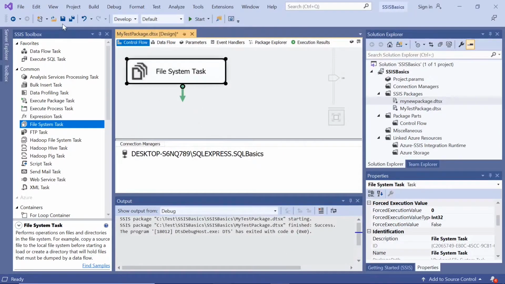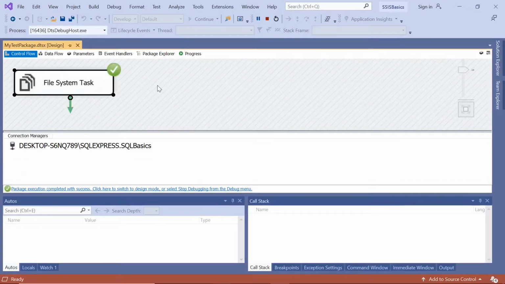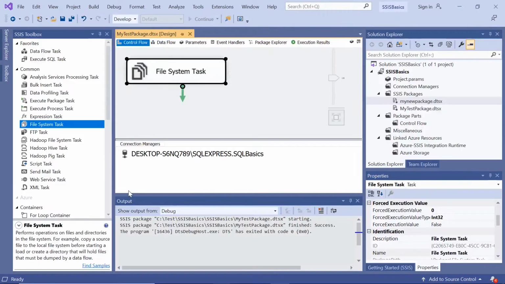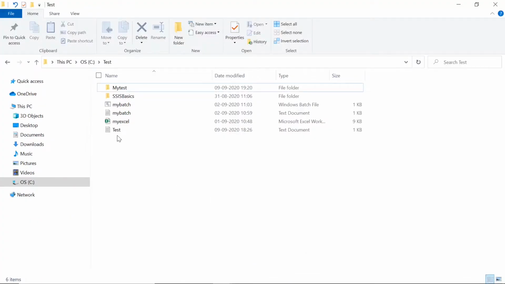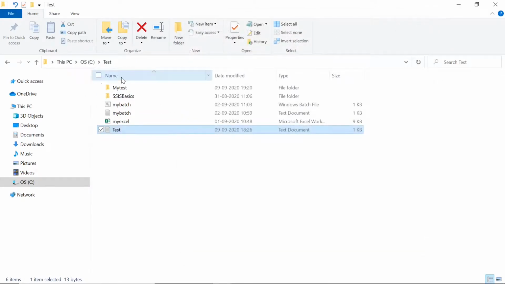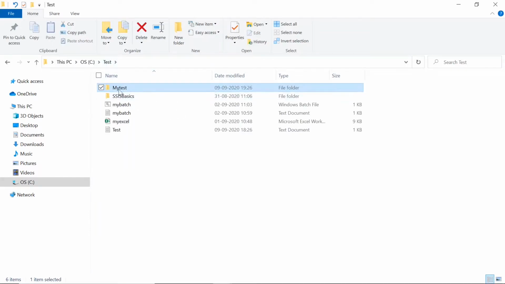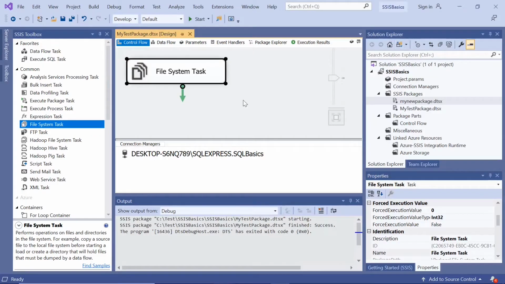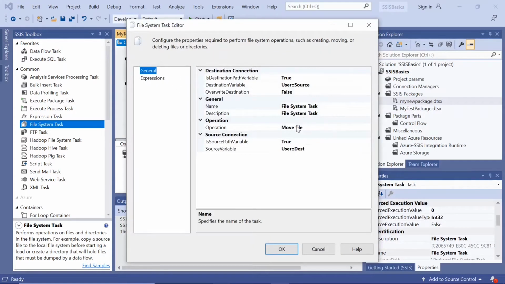Okay. Save, execute. Successfully completed. Now let us go back to test. See, in C test we have this test file a, b, c, d, e, and if we go to my test and see, it's not there. That means this file has been moved from my test to test. That's how you can use this file system task to move the file from destination to the source.